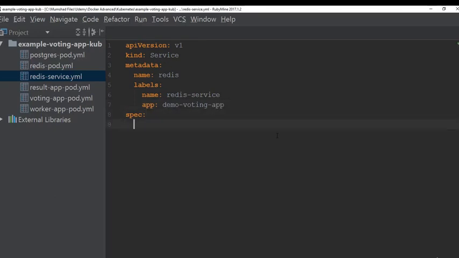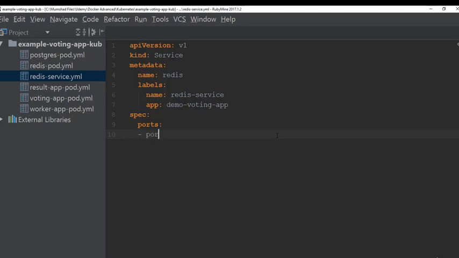The specification, so since this is a service, we're going to have ports under specification. Earlier, when we created a pod, we had containers under specification. Now we have ports. So what this says is under ports, I'm going to provide a list of ports. To start with, first it's going to be 6379, and I need to give a source port and target port. So the source port is going to be 6379 and target port is going to be 6379.